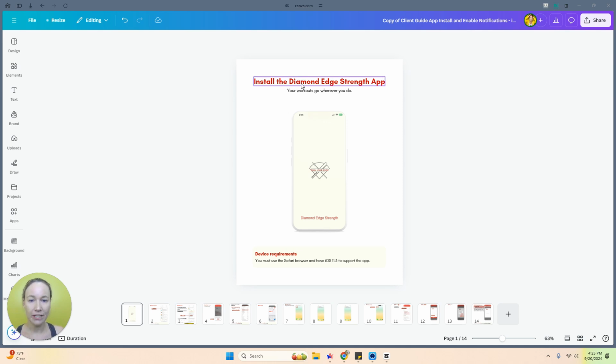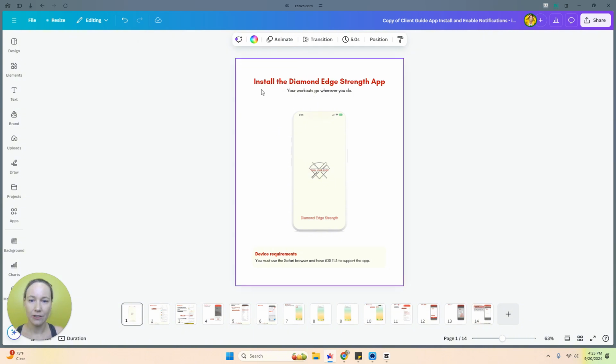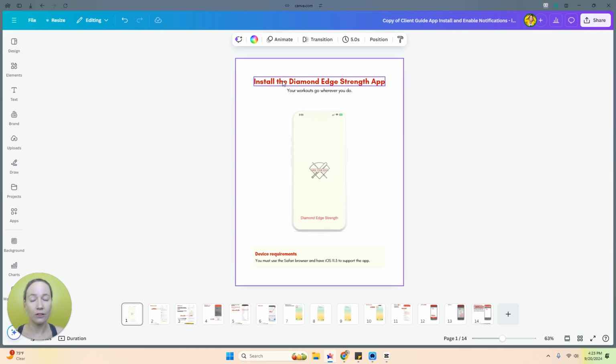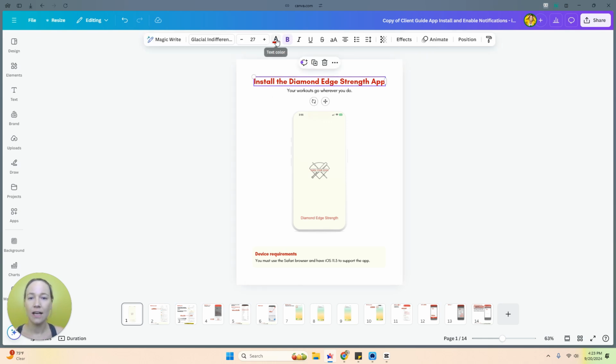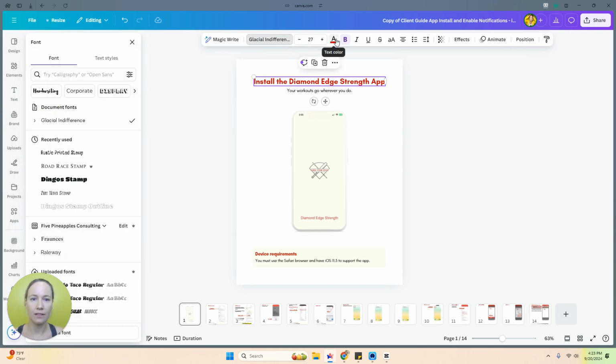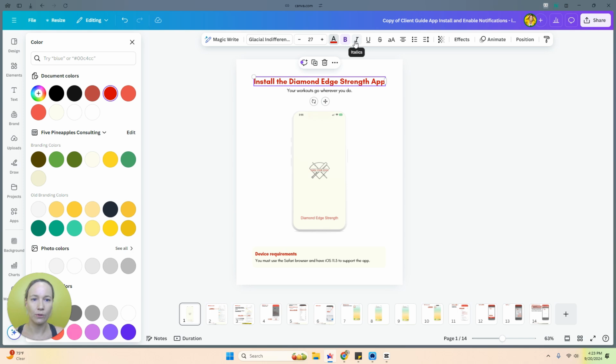So if you wanted to change what the text says, just double click inside the box here. You don't actually see the box, but double click on the text, and then you can go in and start typing. If you want to change the color of any of the text, click on it, and then you'll see this bar up here. You can change the font, the color, you can bold, italicize, all of that fun stuff.